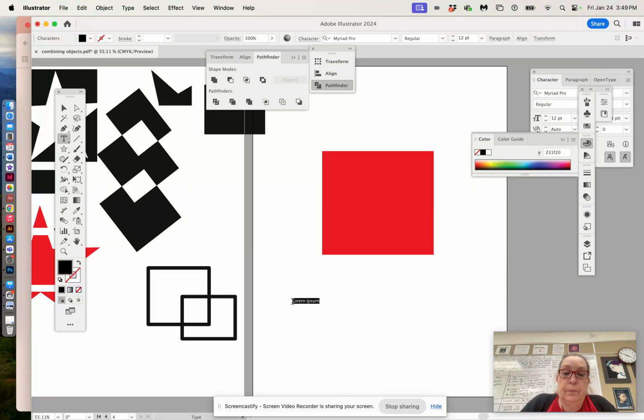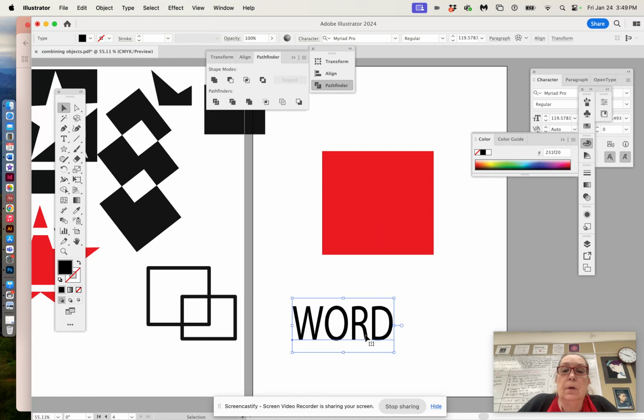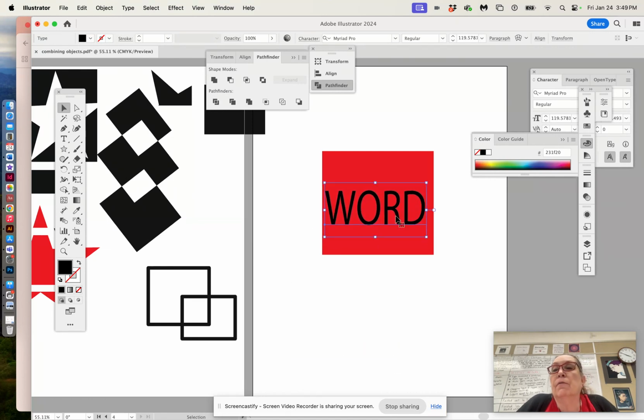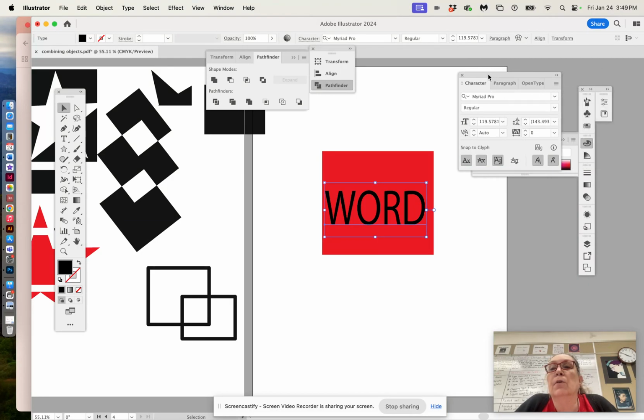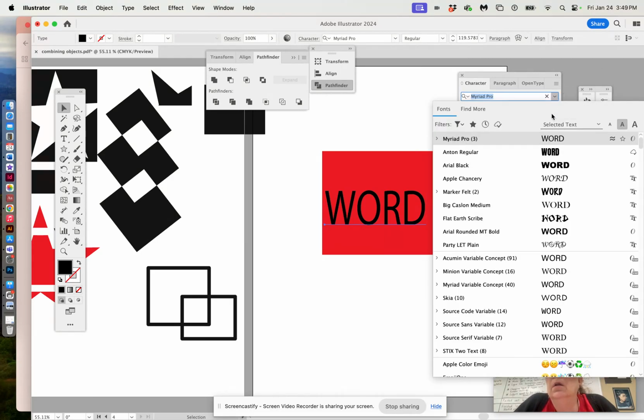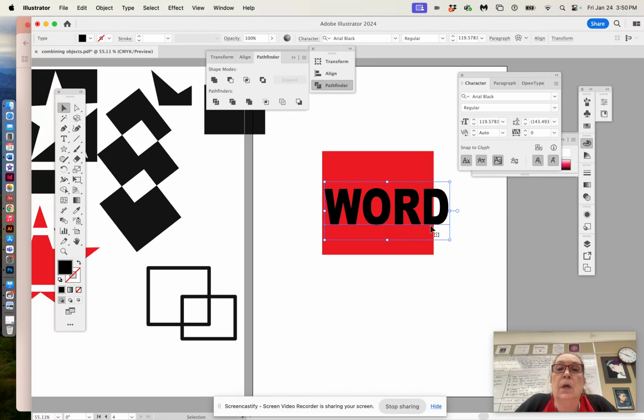I'm just going to type word. W-O-R-D. Now I'm going to make it bigger. I'm going to change that font so it's a thicker font for what I want to do. I think it should be thicker. You'll see in a minute why. Let's make it thick. Okay, let's make it smaller.